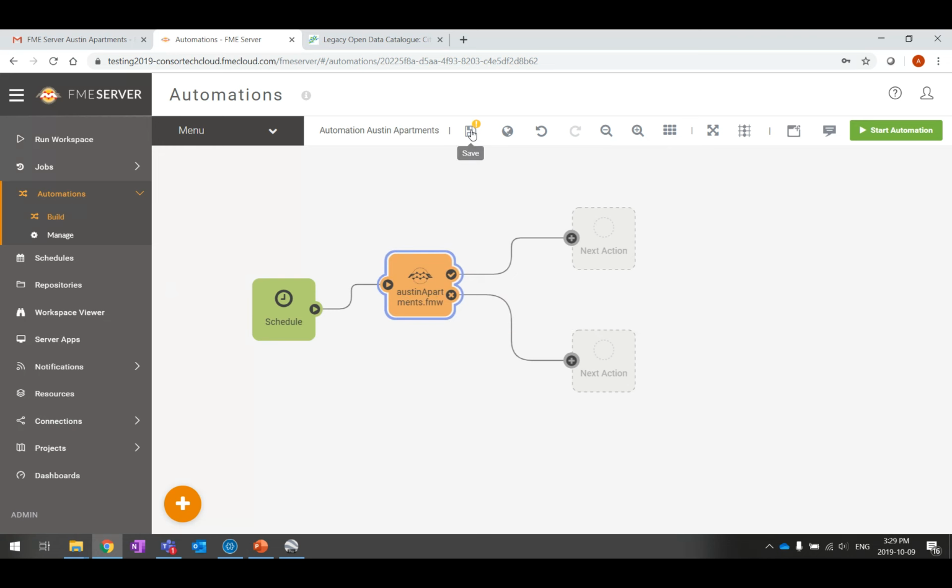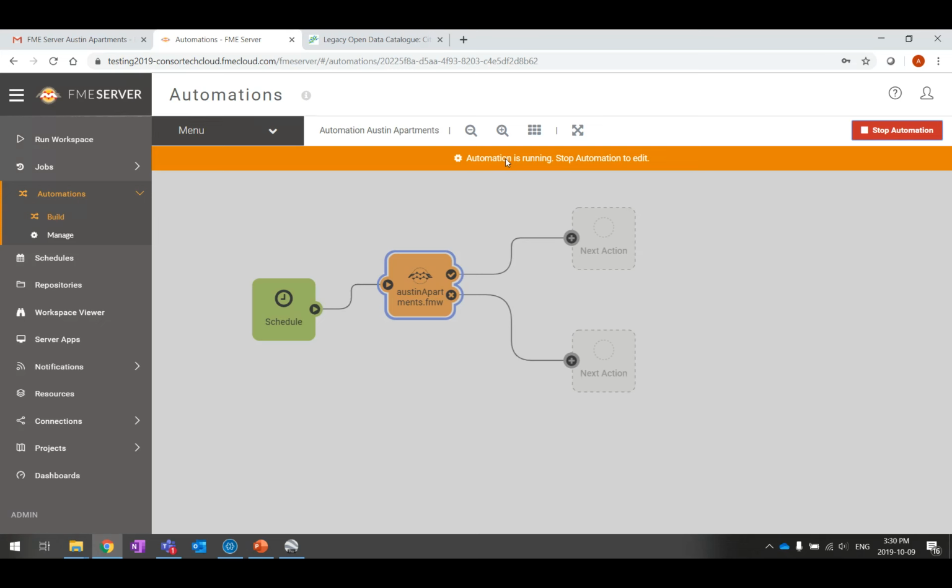Let's save just so that we don't lose it, just in case. And at this point, that's all we really need. So this is our automation. So we set up our schedule. Schedule gets triggered at a certain time, and then the workspace runs. So let's just run that and see what happens. For the moment, it's off because we haven't started the automation yet. If we want to start it, we're just going to click on this button, and the automation is running.